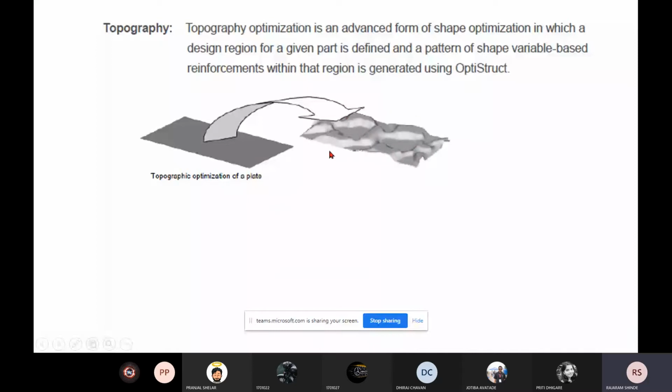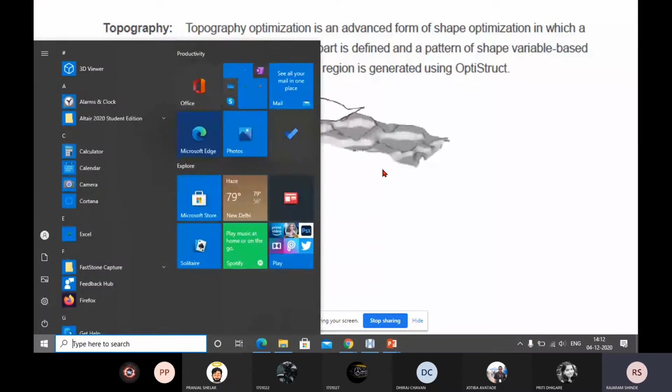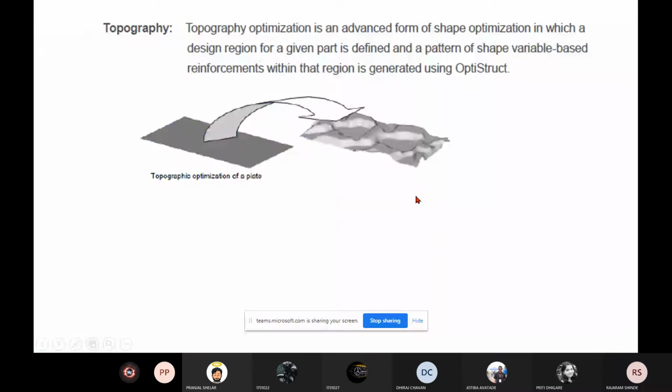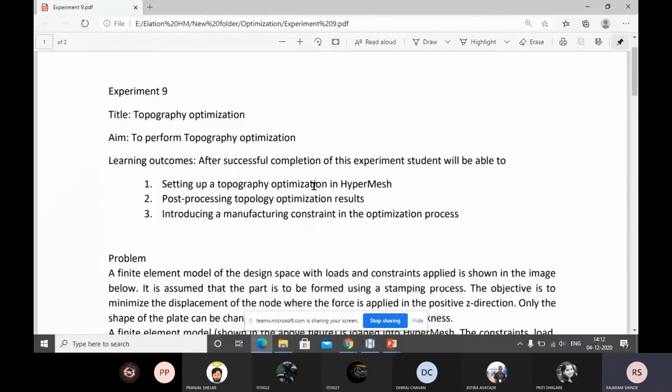Now conversion of the shape from the original flat shape to this shape is topography optimization. That means with topography we try to achieve a good shape whose strength will be very high. Now how we can do this, I will show by experiment. This is not manufacturable, but we can produce a manufacturable shape also. How we can do this, I will show you. Now what is the experiment here? Here, topography optimization. Now these are the objectives and learning outcomes.